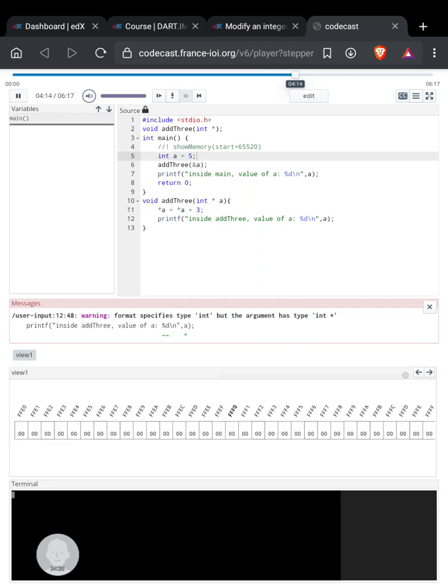Let's compile and execute to see what's happening. Oop, there is a small warning here. Format specifies type int, but the argument has type int star. Indeed, this printf here, I use %d. %d is for integers, but here a is not an integer anymore. It's an int star. It's a pointer to an integer.